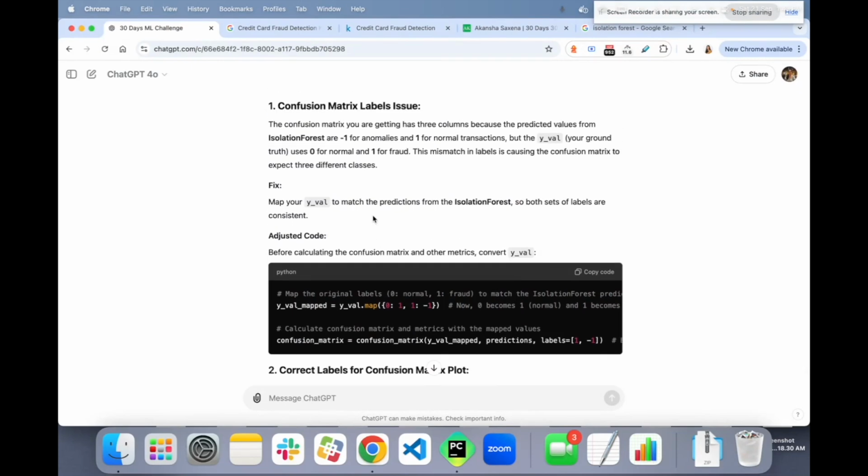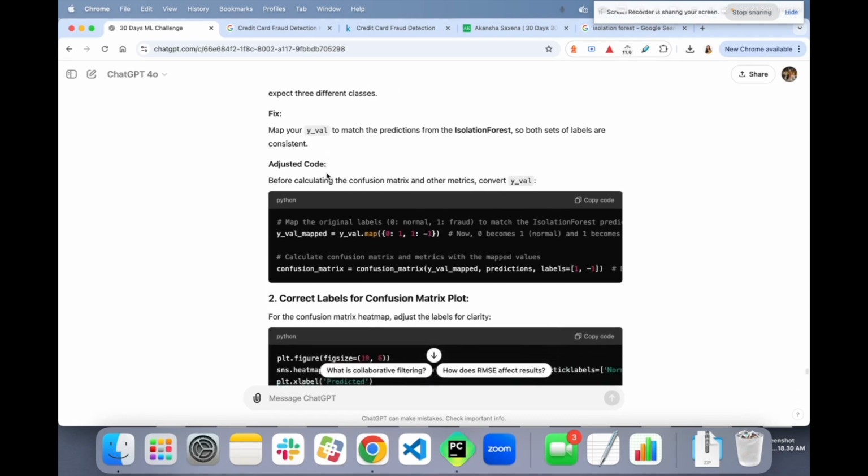The confusion matrix we are getting has 3 columns because the predicted values are -1 for anomaly and 1 for normal, while the labels have 0, and the next one is calling the confusion matrix. Map your Y labels to match the predictions from the isolation forest. So both sets are okay.